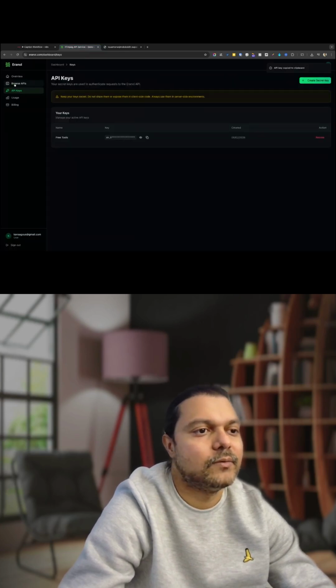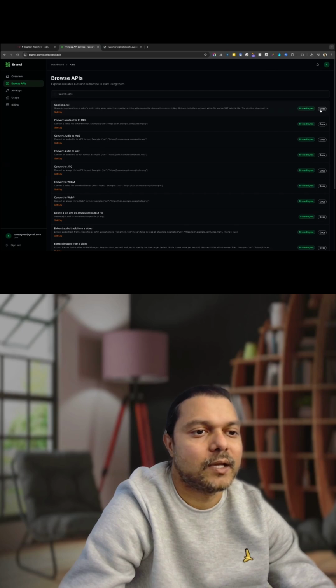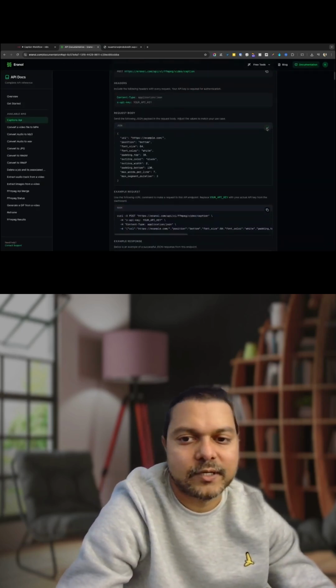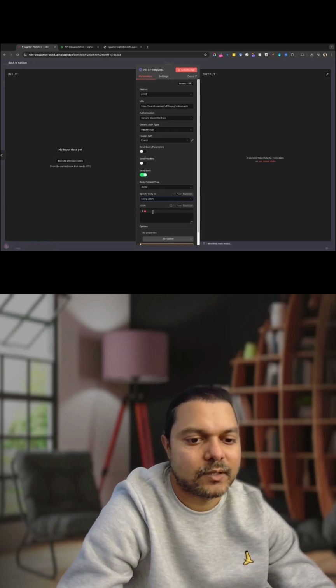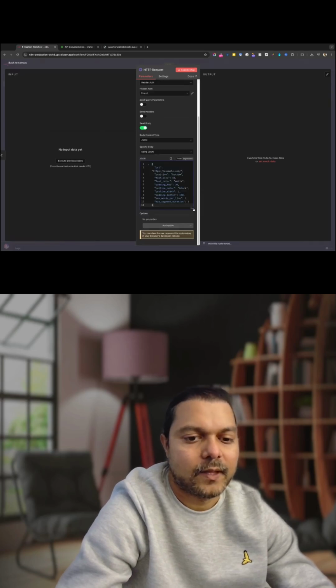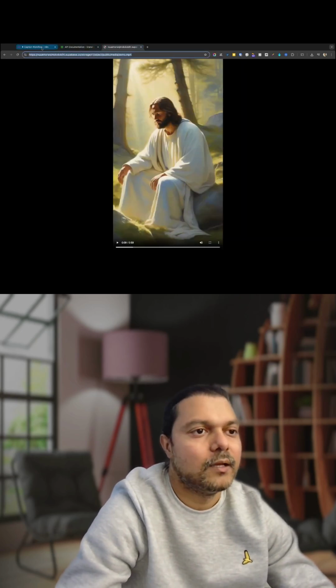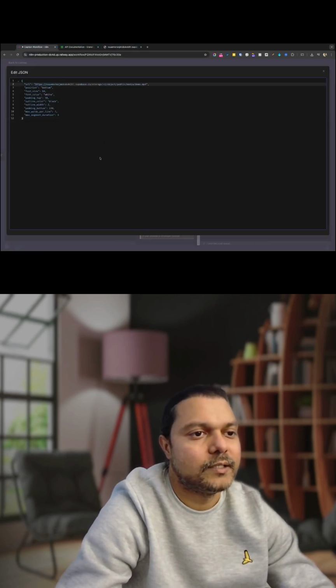In the send body section, we will send the JSON body. As you know, if I go to the captions API documentation here, I can see that I have to send this payload. So I'm going to copy it here and just make it visible. This is what my payload looks like. So I'm going to copy my demo video URL here.